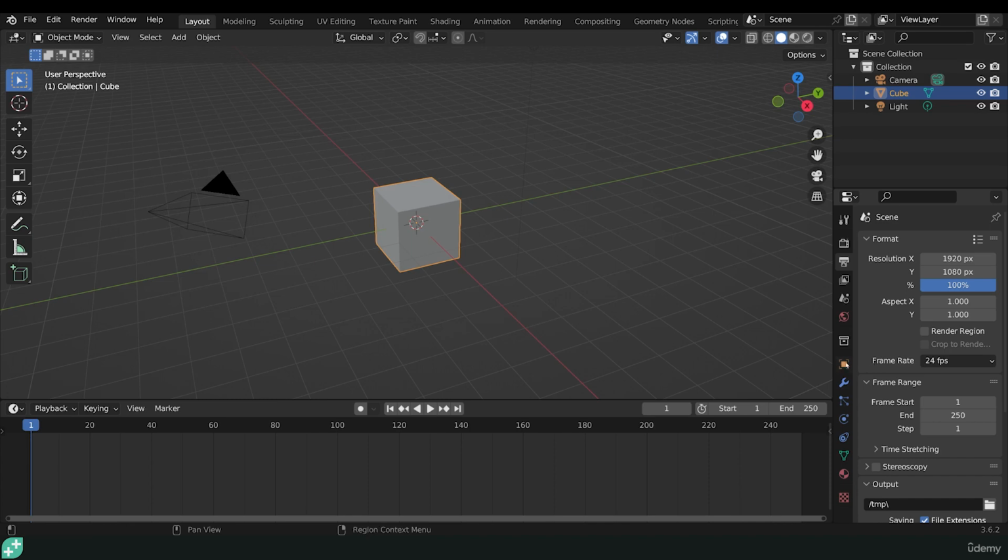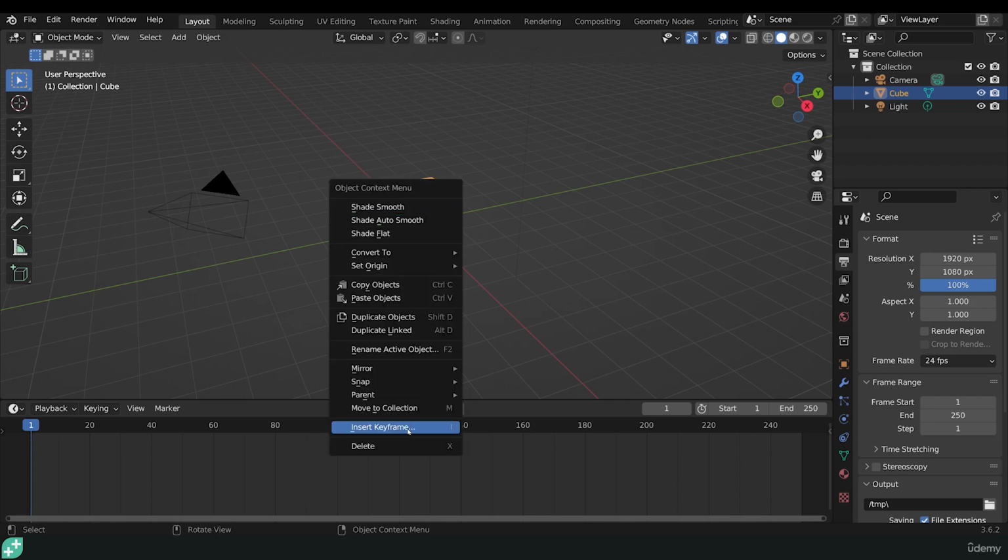Okay, so let's actually animate something. Well, we've got our cube selected, so we may as well animate that. I'm at frame 1 at the moment, and I want to set the cube's position where it is now as a start point. So I'm going to insert what's called a keyframe. I can right click on my object and go down to insert keyframe, but it's a good idea to remember the keyboard shortcut, which is I.